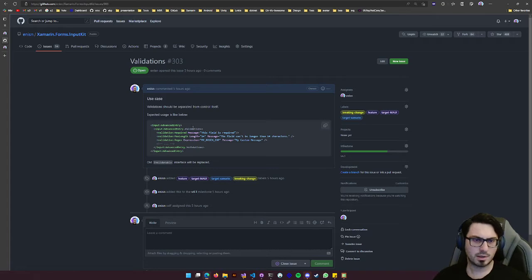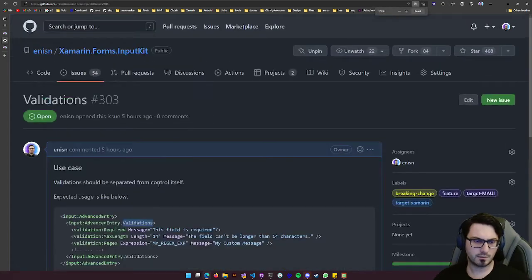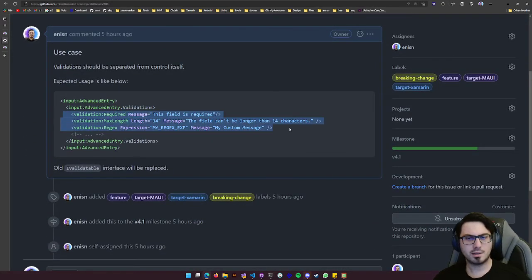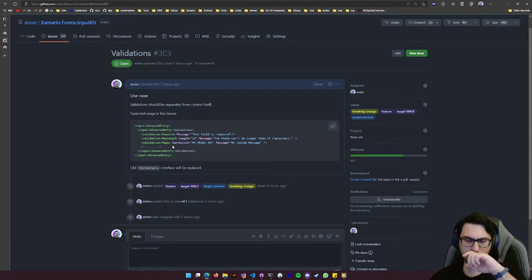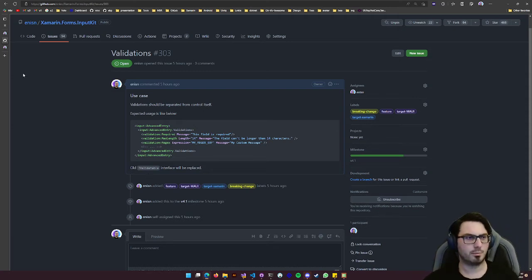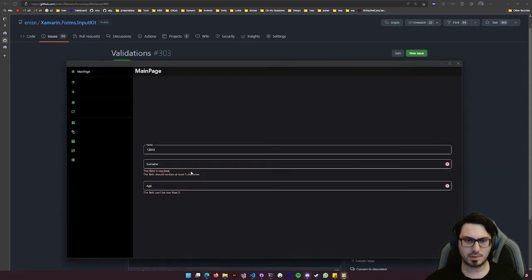Usage is the same. There's a validations collection, and you can add any validation according to your requirement. You can use multiple validations with multiple texts. It's a regular validation rule, but there's no solid feature in MAUI right now. I will develop it. I will include it in my InputKit. So let's make a demonstration.